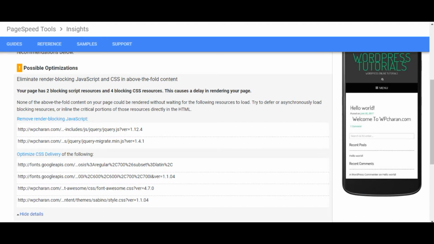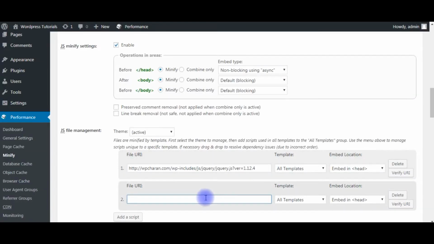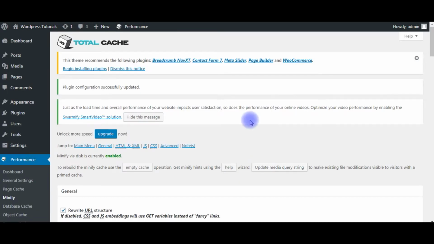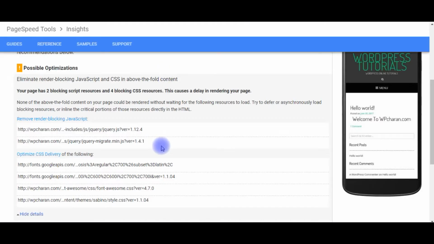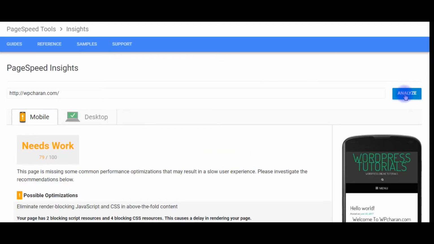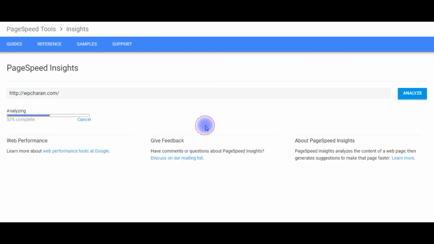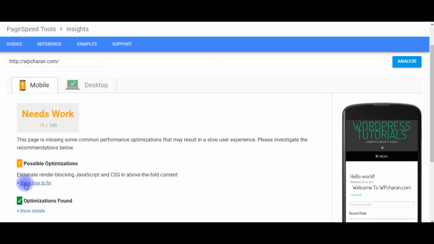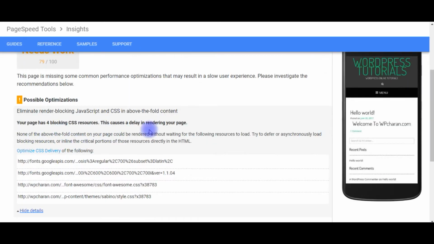Copy it. Go to minify. Paste that code here. Save settings and purge caches. Click on it. Let's go back to my PageSpeed again. Let's analyze. Show how to fix. Click on it. And notice here the JS links are gone.